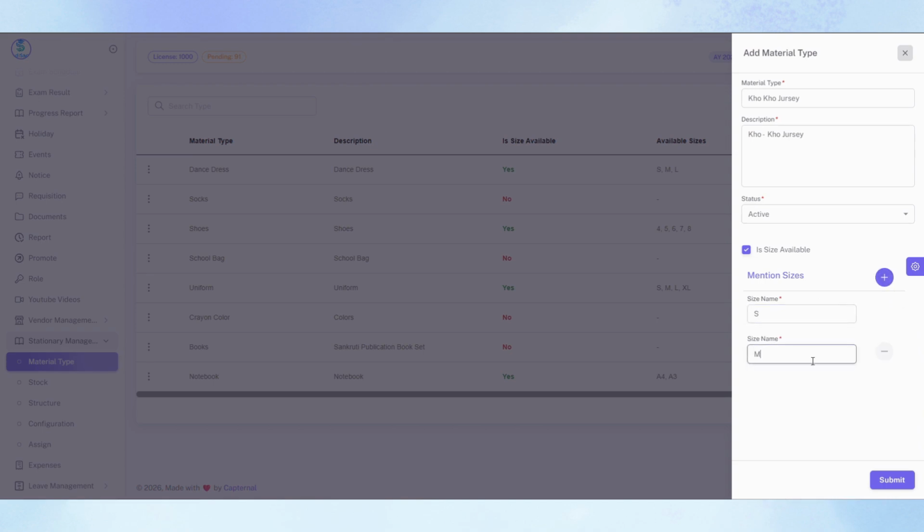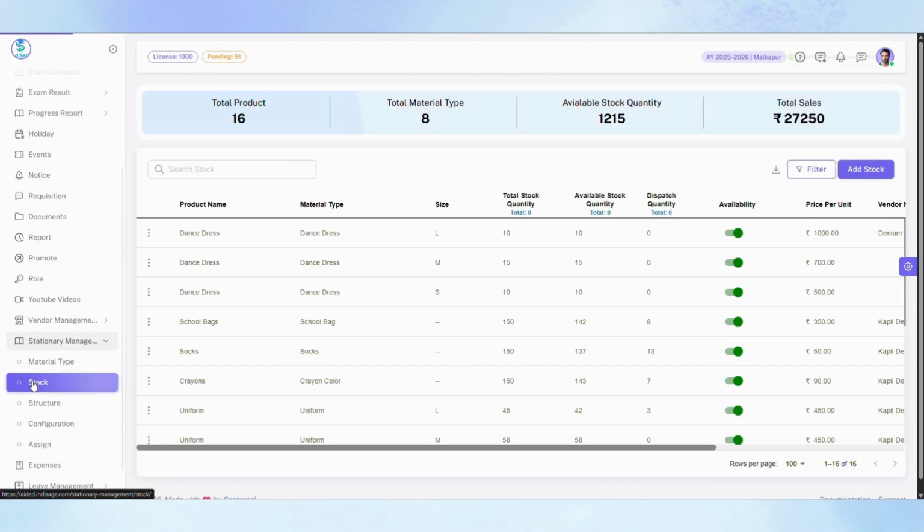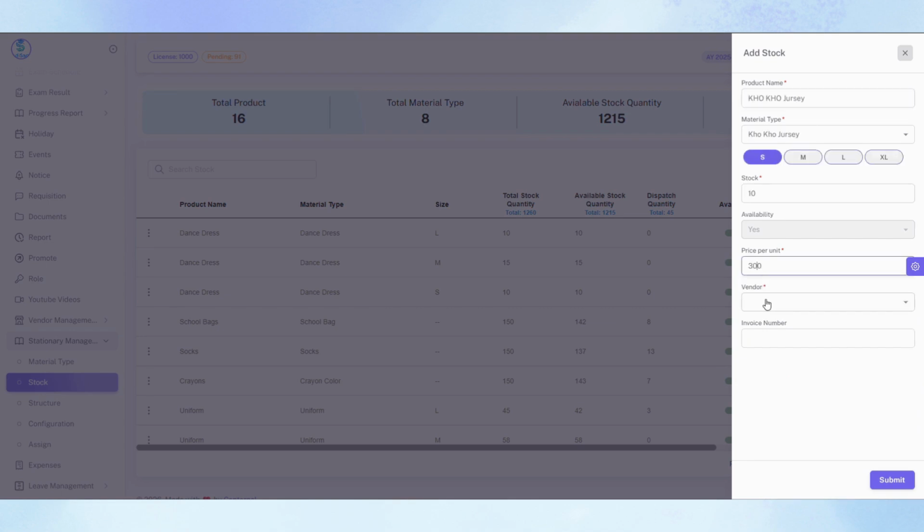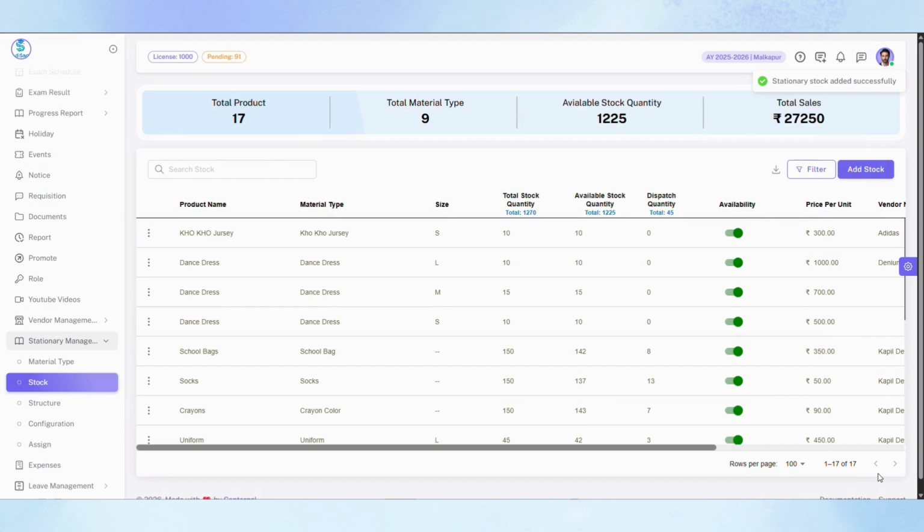Next, click on the Stock tab. Here, you can see how much stock is currently available. To add new stock, click on Add Stock. Fill in all the required fields and click on Submit. After submitting, the new stock will be visible in the stock list.